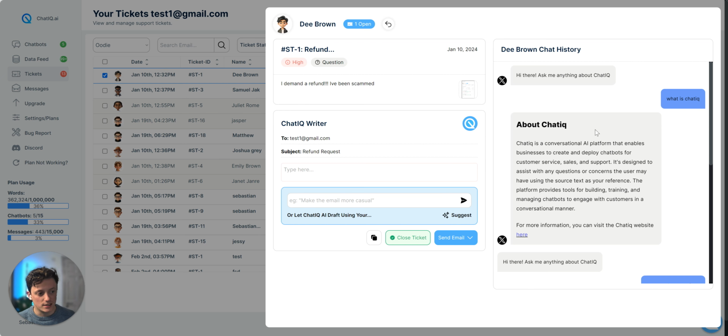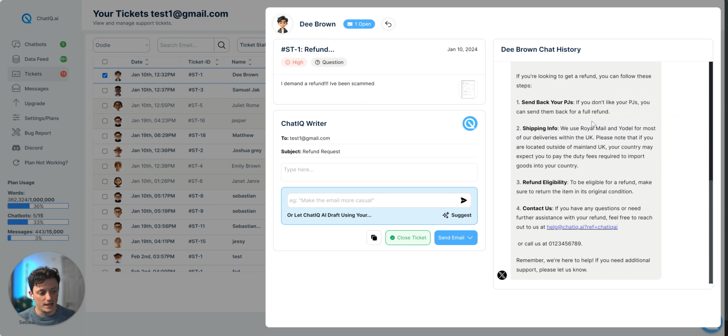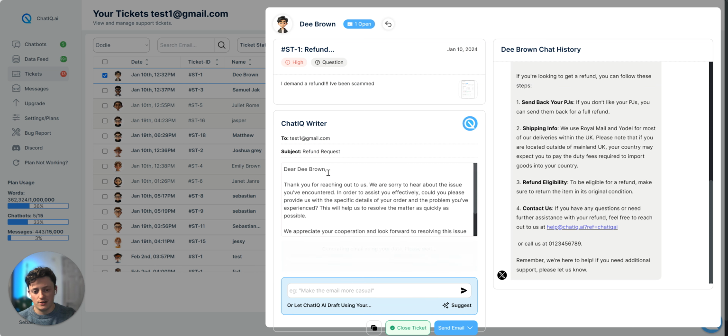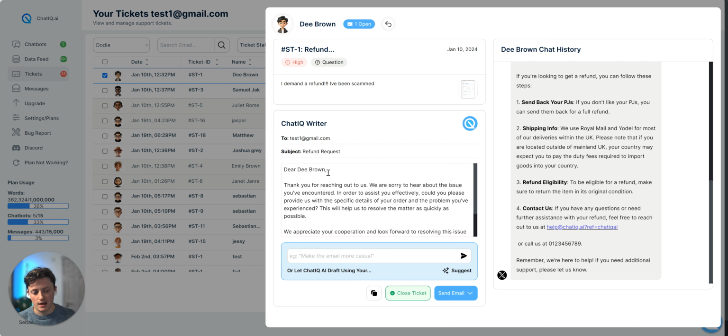Over here on the side, we can see the conversation that they've been having with the chatbot, so we can get an idea of what problems they had before they submitted the support ticket. We can also then write out an email response, or we can actually get an AI to generate a response for us. So if we just click this button here, it's going to go ahead and use all of the data that this chatbot is using, and it's going to generate an AI response.